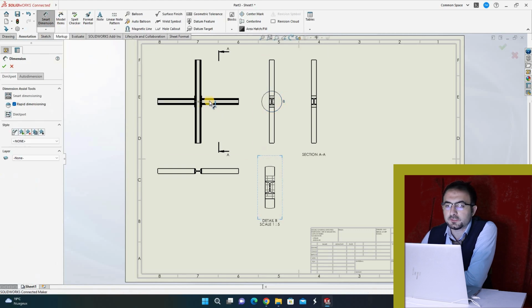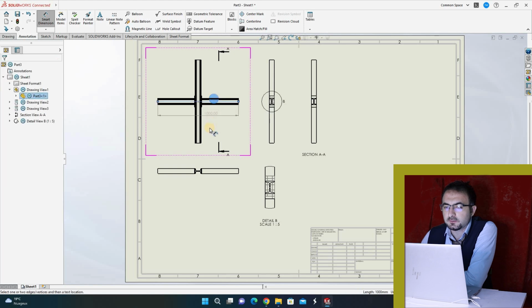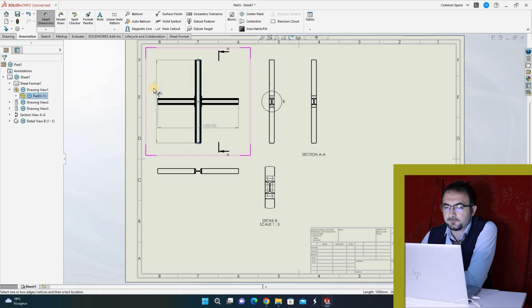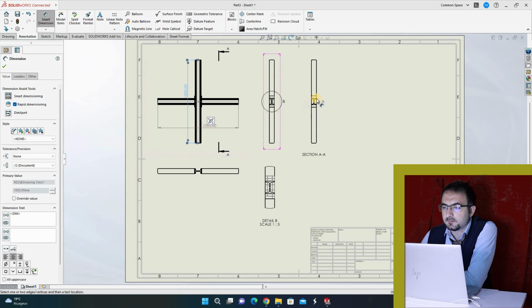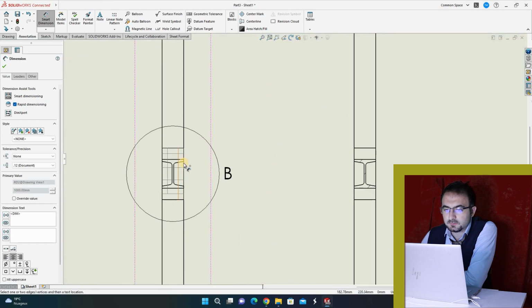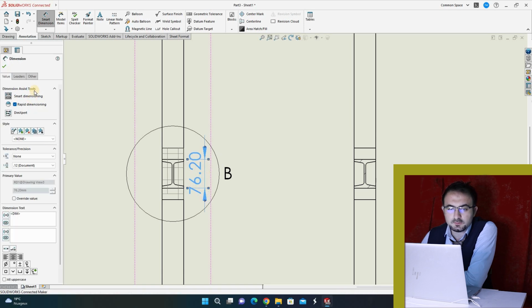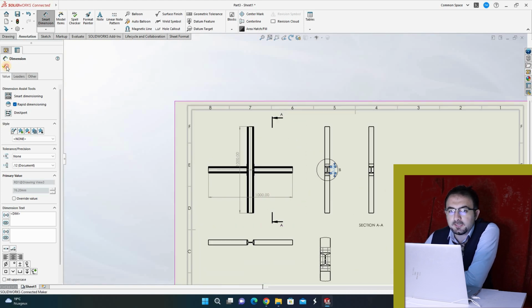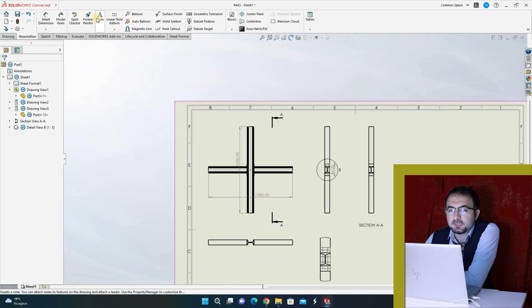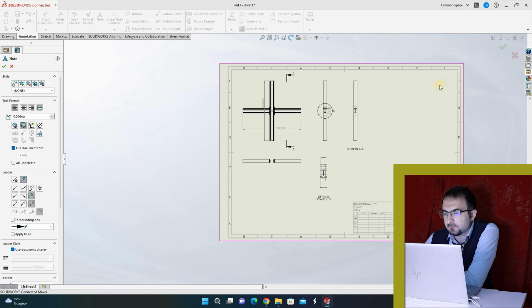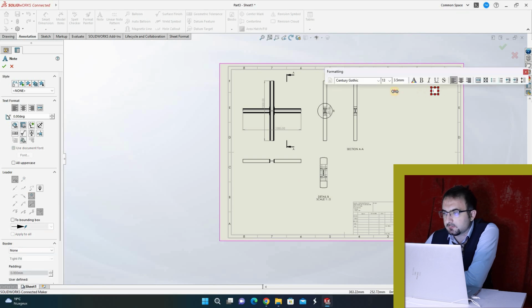Annotation: I can use smart dimension, for example, I can do like that. I can do, for example, from here to here. In annotation, I can modify it, and I can add text or not, for example. So here, text here.